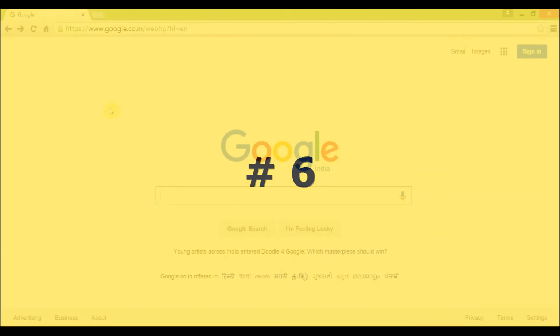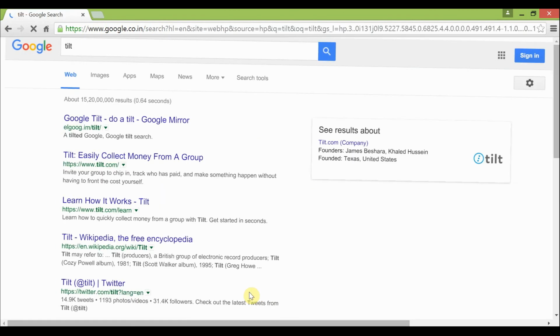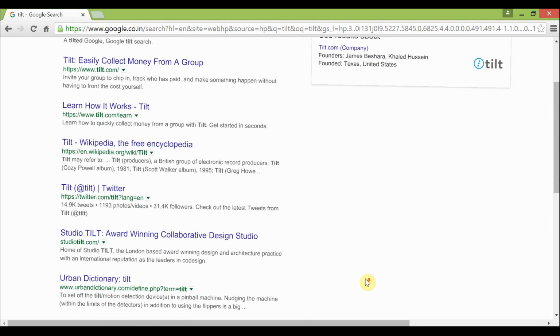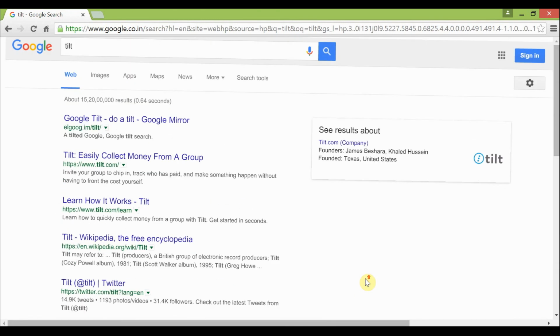And finally the number 6. Number 6 is tilt. If you're a fan of the Leaning Tower of Pisa, you might like it. This will do nothing, it will just tilt your page. That's good, huh? Cheer up, man. When was the last time you saw this, huh?